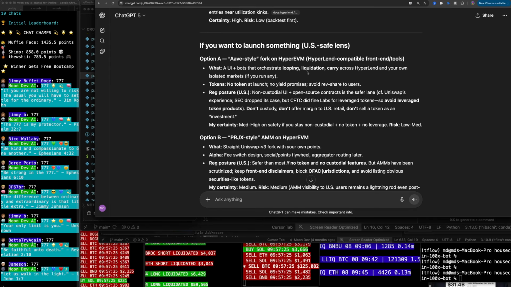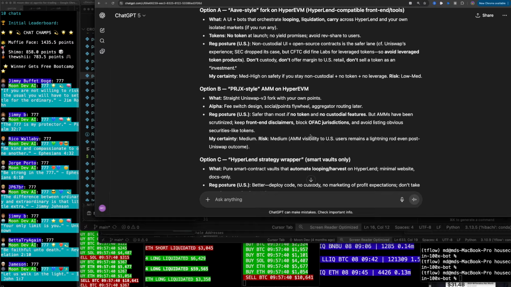Option B, Project X style AMM on Hyper EVM. Straight Uniswap v3 with your own points, alpha, fee switch design, social / points flywheel, aggregator routing later. Regulatory posture: safer than most if no token and no custodial features, but AMMs have been scrutinized. Keep front-end disclaimers. Block OFAC jurisdictions and avoid listing obvious security-like tokens.